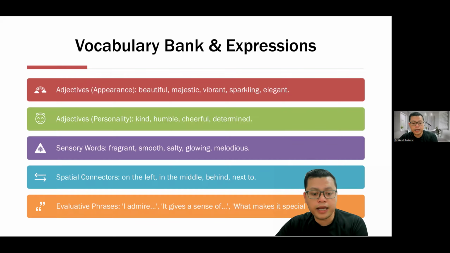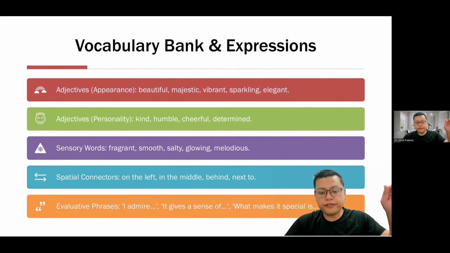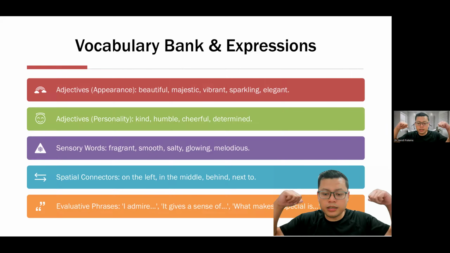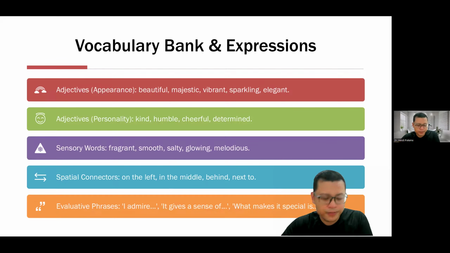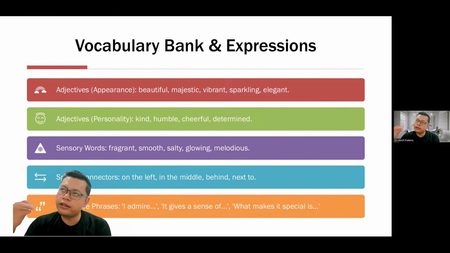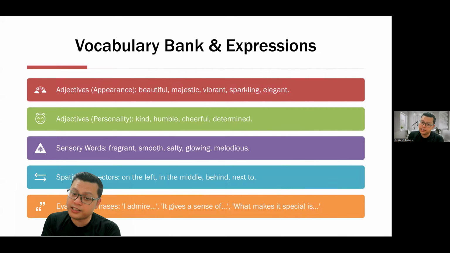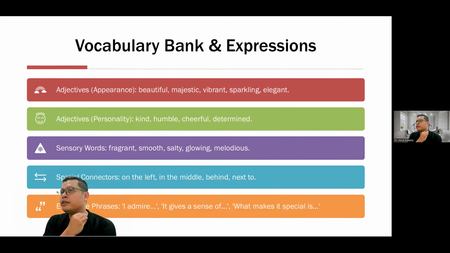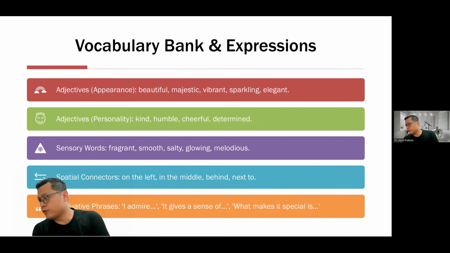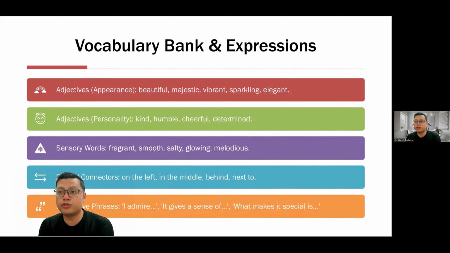And then you can also use spatial connectors: on the left, in the middle, behind me there's a horse, for example, and next to. Or you use evaluative phrases, something like I admire. In the report, you cannot really use this word, but now you can use it. In a report, you have to be more scientific. Now you can be more personal. In descriptive, you can be more personal. In the previous one, in report, you cannot be personal. We want you to be more scientific. So in this case, it's allowed for you to use I admire. It gives a sense of what makes it special.